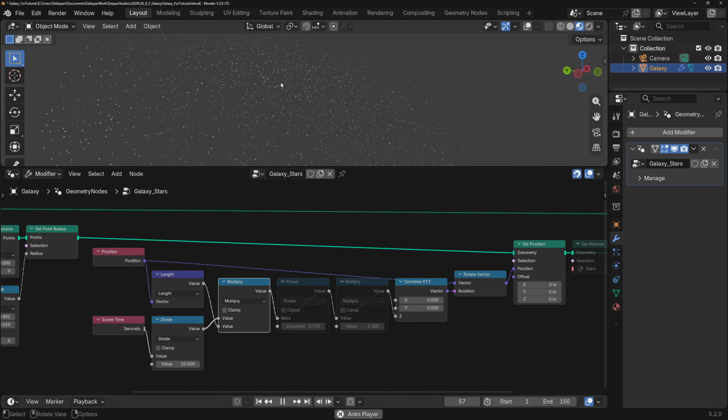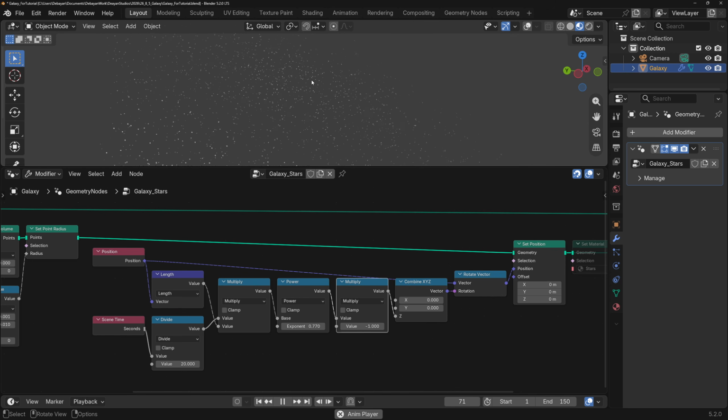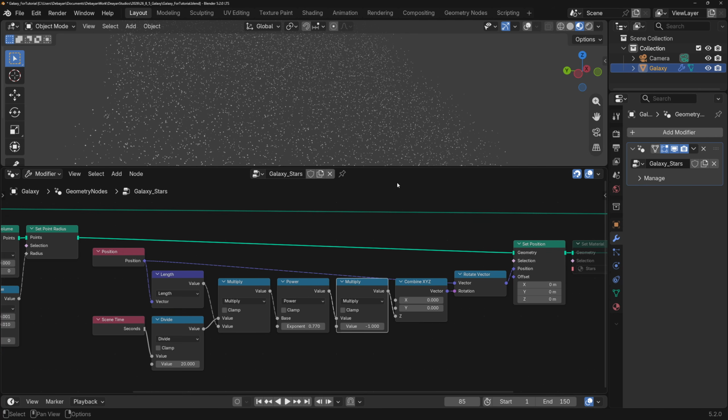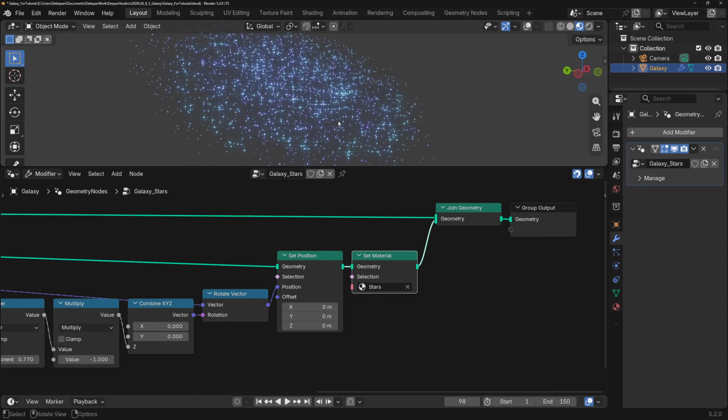And to again have full control over that, we can just use some more math. And since they were rotating in the incorrect direction, we can just multiply it by -1. And now we have control over the speed and the fall off of the rotation and the direction of the rotation. Next, if we set materials to stars, we can essentially hide anything that's going outside that galaxy's sphere.